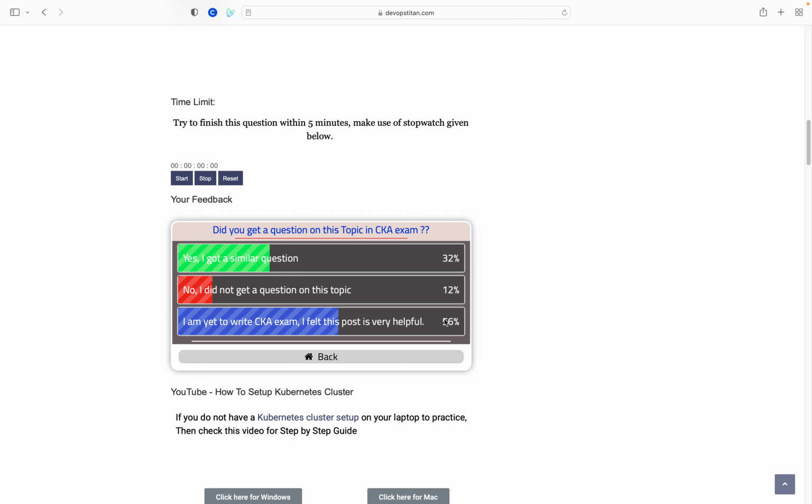In this question it is a multi-container pod. Replace that name and give it the multi-container pod name. Then the container name, if it is main, and the image name, update it as per the given question in the exam.